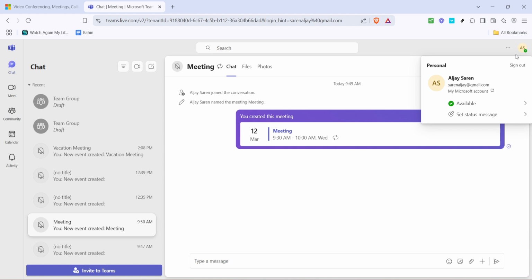Within that menu, you'll notice an option displaying your current status. This status might be set to available, busy, or perhaps another setting, depending on your recent activities or meetings. Click on your current status to bring up a list of status options. Among the options provided, look for the one labelled Appear Offline. Once you spot it, select it. This is the key step to making yourself appear invisible to others on the platform.